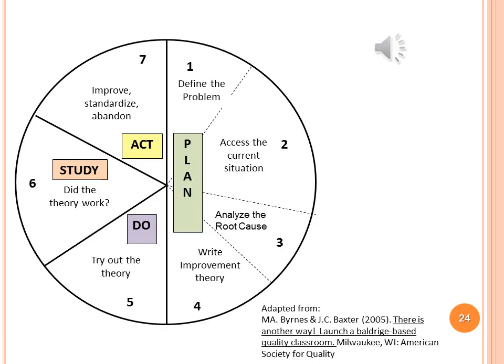Here is another format for the PDSA where you define a problem, assess the current situation, find the root cause, write an improvement theory, try out the theory, study if it worked or not, and then improve or standardize or abandon the theory. This comes from the book, There Is Another Way, Launch a Baldrige-Based Quality Classroom. If you are interested in quality tools and continuous improvement, this is a little bit more expensive book, but it is an excellent resource for the PDSA aligned to Baldrige criteria for excellence.